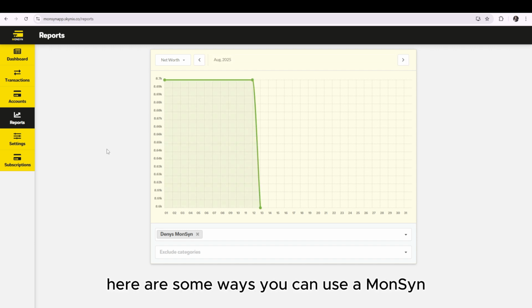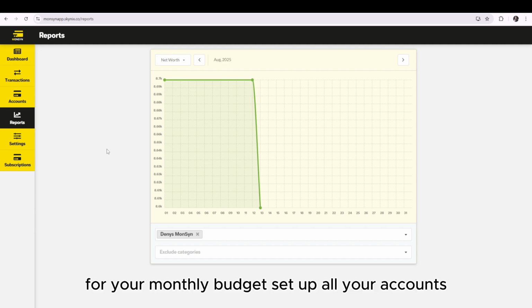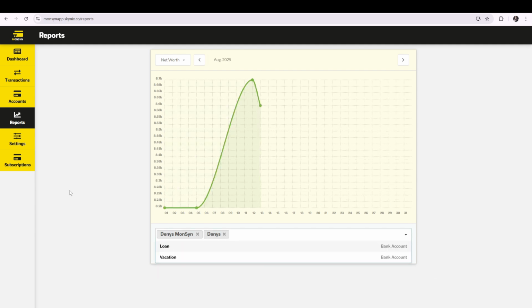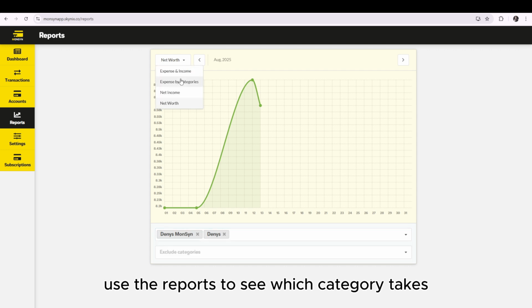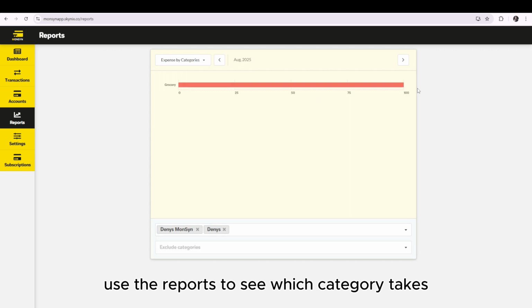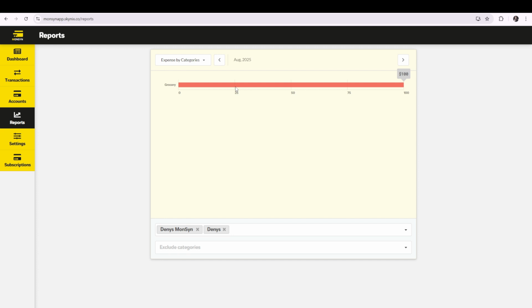Here are some ways you can use MonSyn. For your monthly budget, set up all your accounts and log every expense and track where your money goes. Use the reports to see which category takes the most share of your budget.